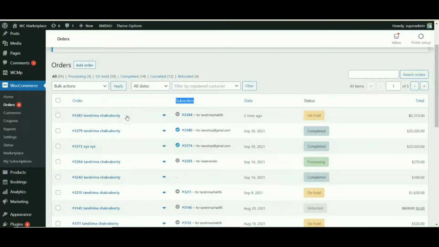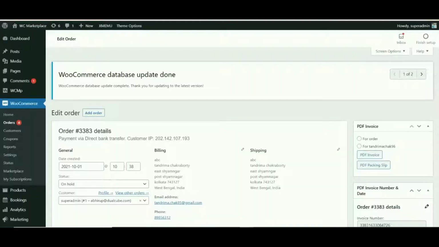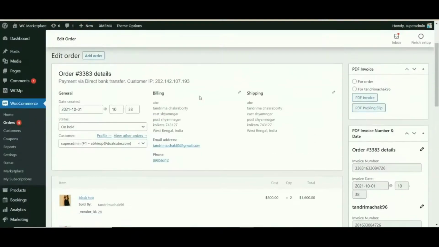As an admin, you can view the order details by clicking on the order ID. Now, if the admin wants to check the vendor's order specifications, that is products, tax, shipping, etc., he can view them by clicking on the suborder corresponding to the parent order. Once clicking on it, we get redirected to a page where we can view the complete order details.